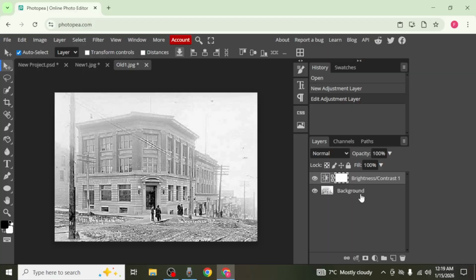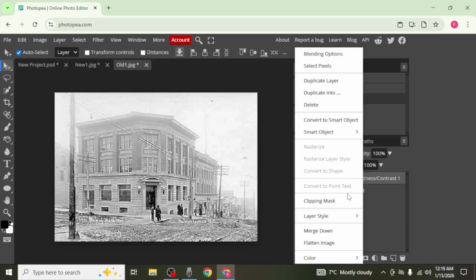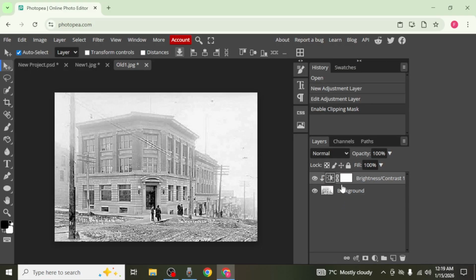If your project contains multiple layers and you want the contrast effect to apply only to a specific image, right-click on the Contrast Adjustment layer and select Clipping Mask. This will limit the effect to the layer directly below it. And this is how you can change contrast in Photopea.